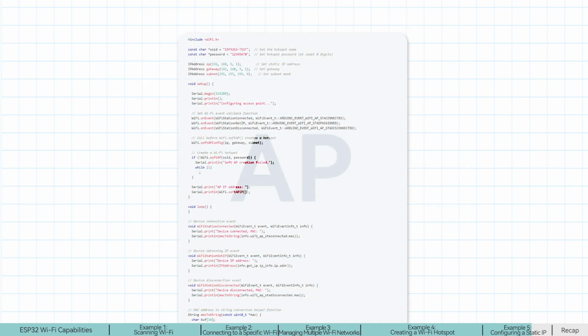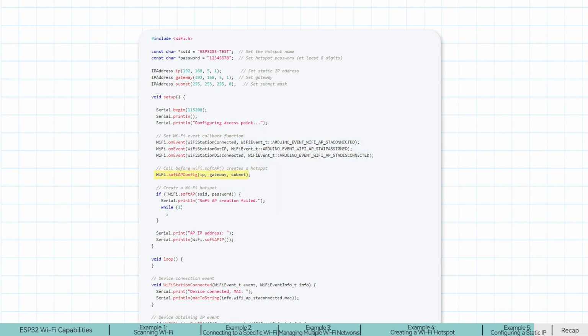In AP mode, the configuration is similar but uses the WiFi.softAPConfig function. Again, define the hotspot's IP address, gateway, and subnet mask first. WiFi.softAPConfig must be called before WiFi.softAP creates the hotspot.